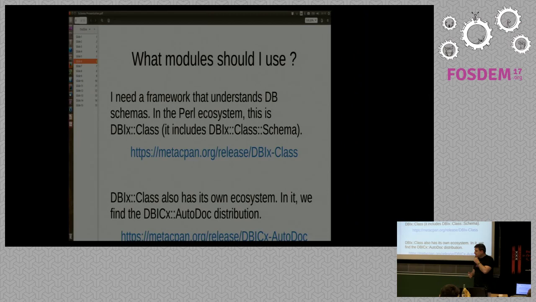So I thought, hey, this is useful. Let's see what this does. DBIx::Class has a whole number of extensions that are also on CPAN. One of these is DBICx::AutoDoc, which takes a schema object and converts it to HTML using Template Toolkit. And I thought, that might be useful. Let's keep it.